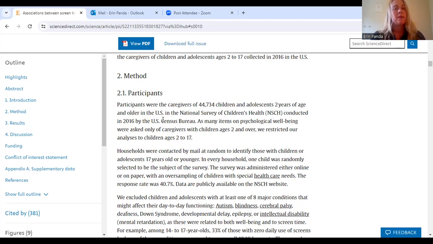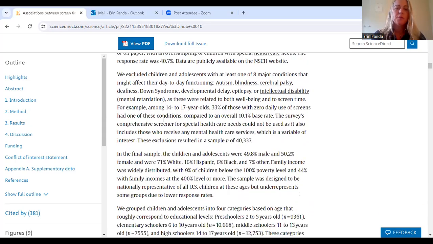So this we want to maybe hold with a grain of salt, that the results may or may not generalize to how young people interact with screens today. Now we want to look at the measurements.